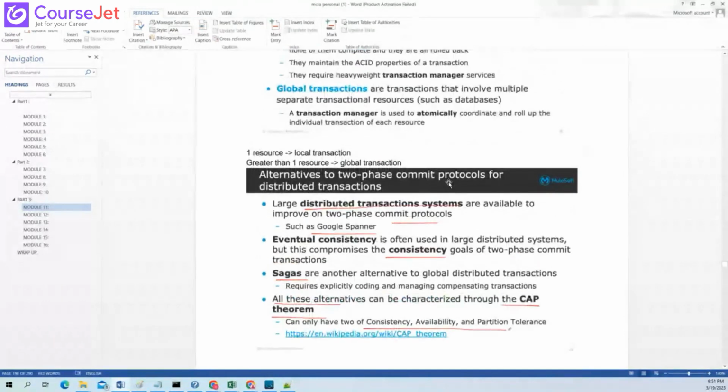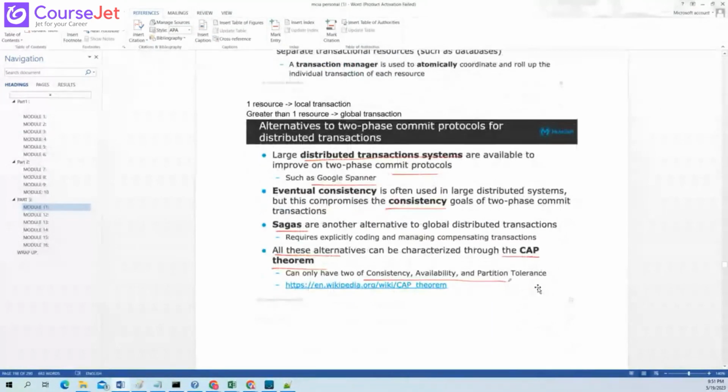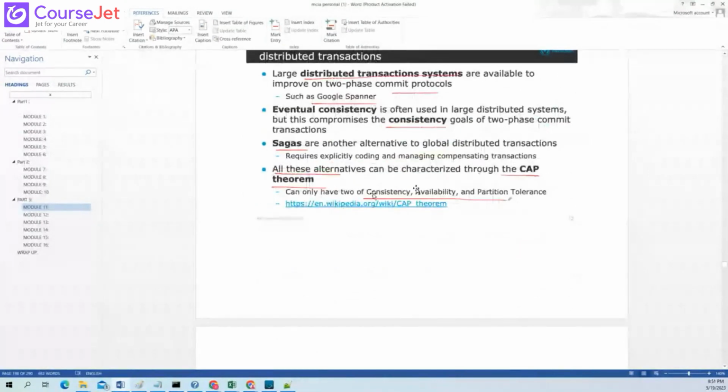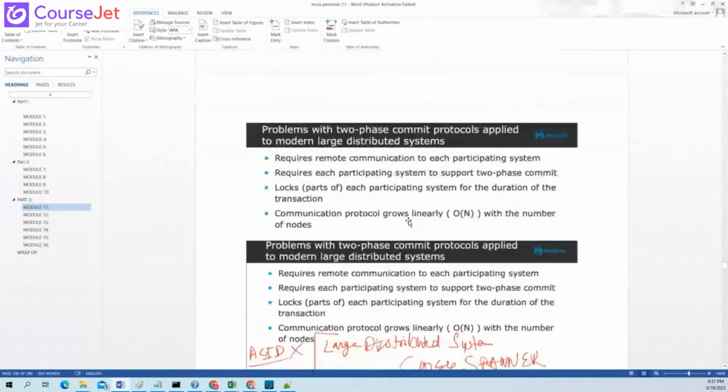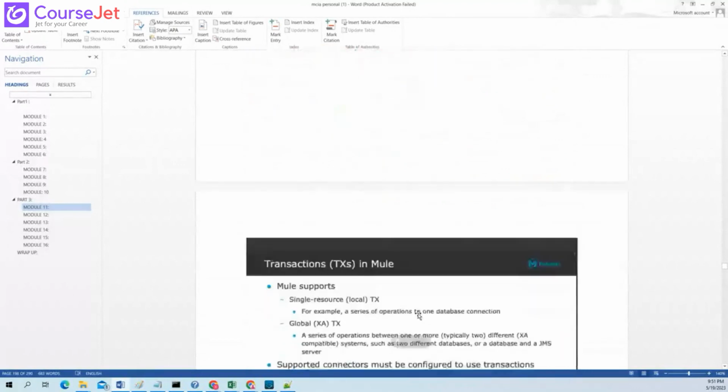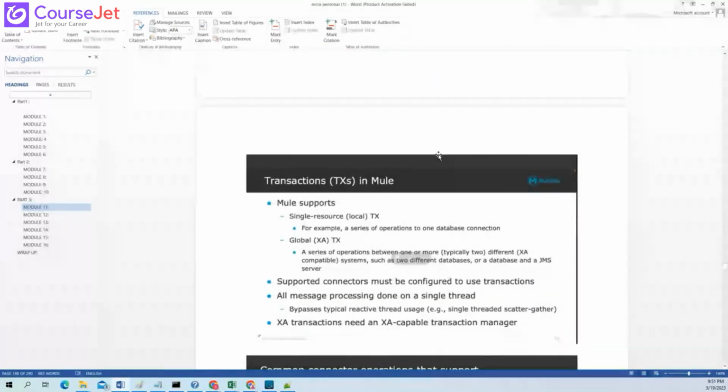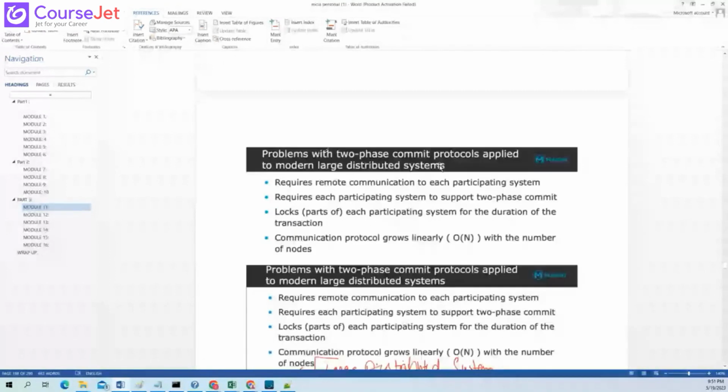Two-phase commit is not the important one. First you need to be aware of the problems with two-phase commit. Traditionally we were using two-phase commit protocols. So what were the problems with that?